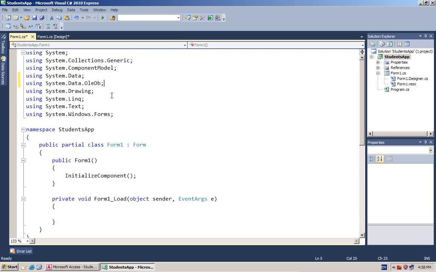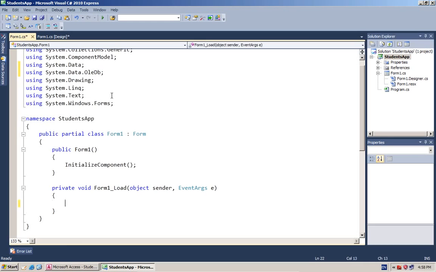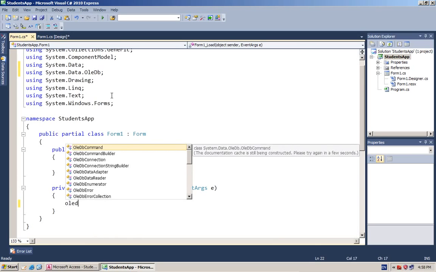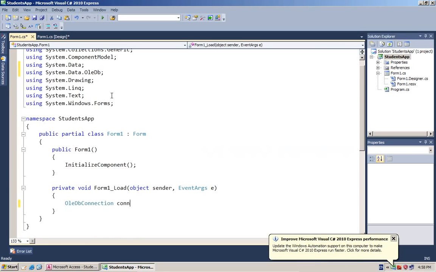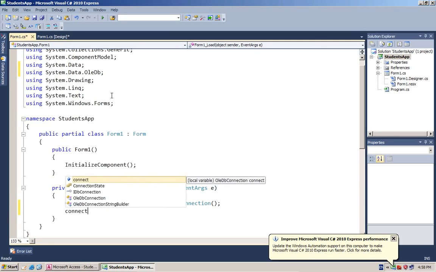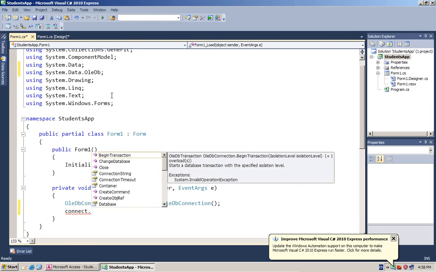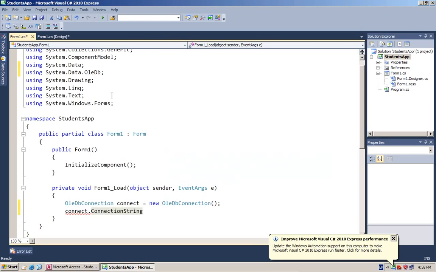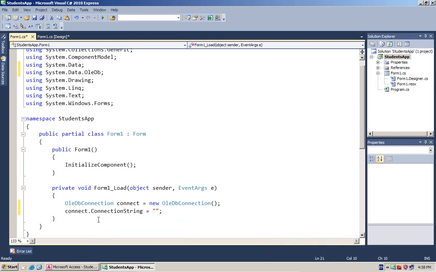This is the namespace for calling any OLEDB based database. It can be SQL Server, it can be Oracle, it can be Access, anything. So now we'll need to create the connection object. The most important property of the connection object is the connection string, how it will communicate with the database. This is basically just a string type. You can also make sure of this by popping this window.